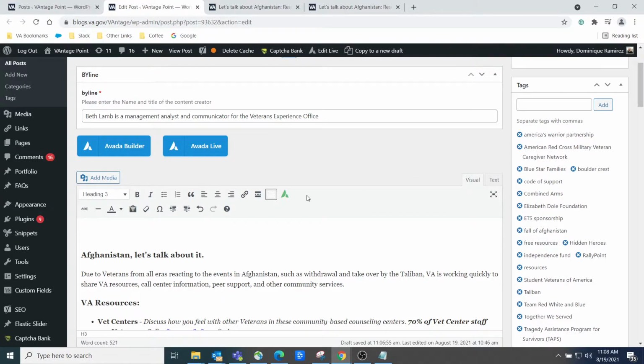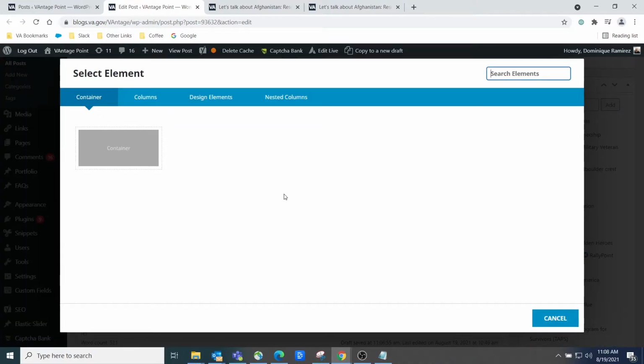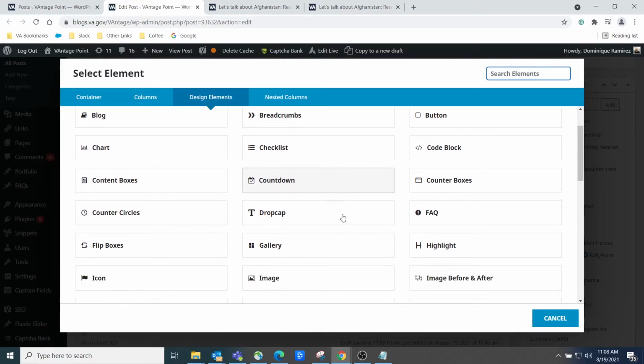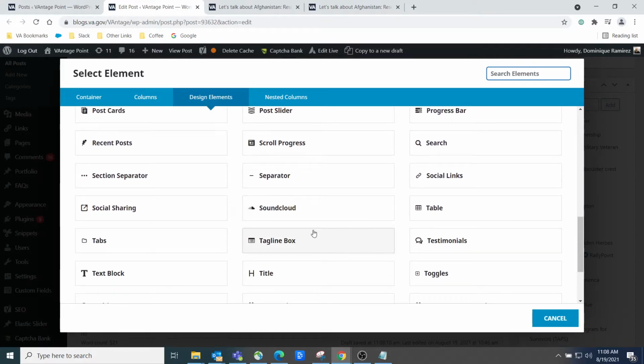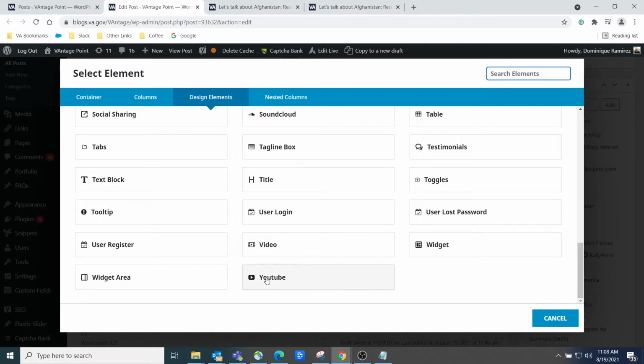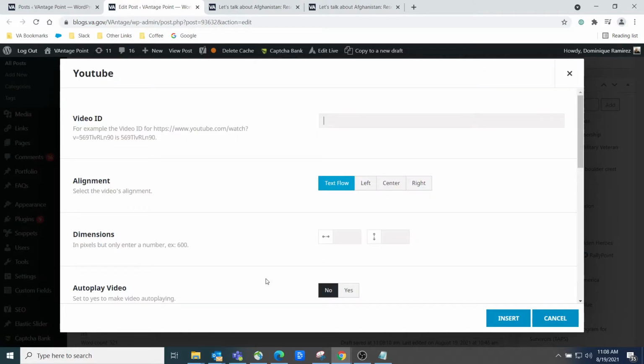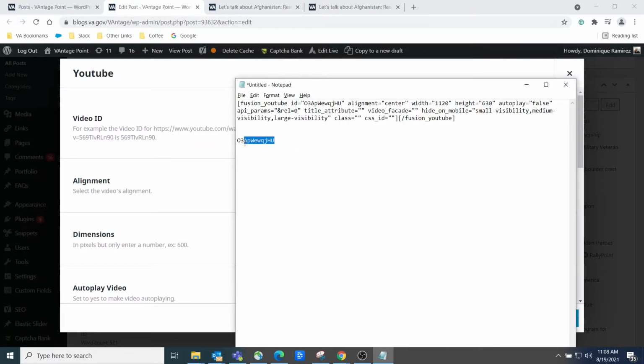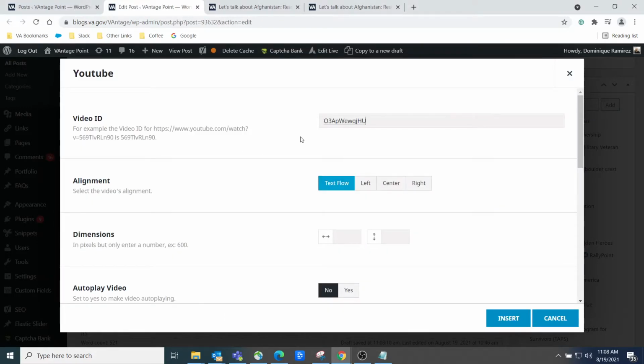And if you want to build this from the Avada Builder element generator, you got to click right here. And then you're not going to use a container, not columns. What you're going to do, I believe, is hit Design Elements and look for YouTube. So here's the YouTube version. Click on that. And this is where you put that video ID. So I actually have it copied right out here. So I'm going to just copy it, Control-C, Alt-Tab, Control-V.